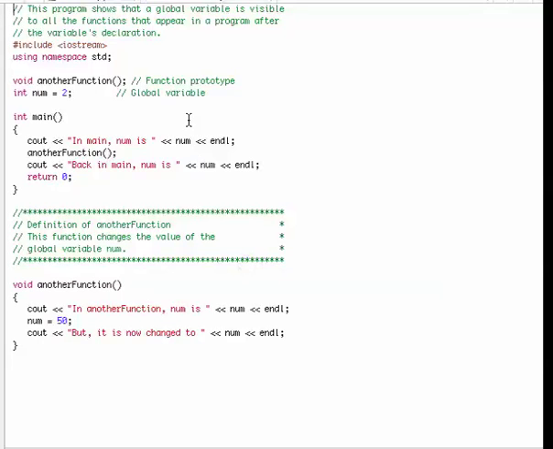Okay, let's take a look at the next piece of code. I've created a global variable here, num. Int num is equal to 2. This is global, and it's global because it's created or declared outside of all functions, outside of main and outside of another function. So, this is a global variable. In main, num is 2, another function. Now I come down here to another function. In another function, num is 2.